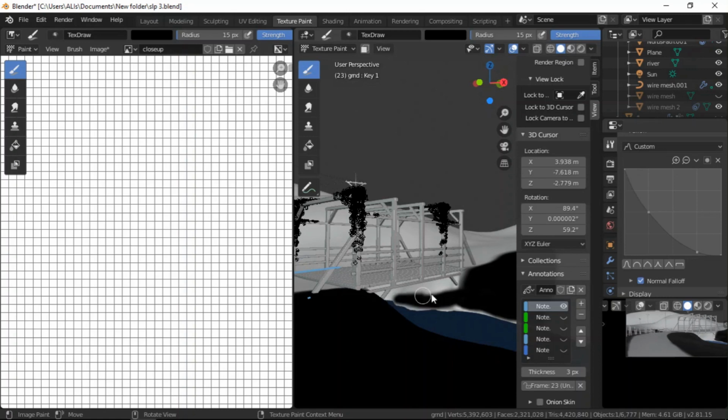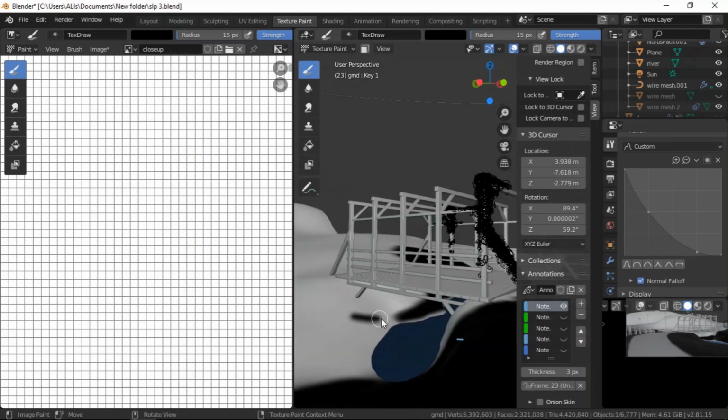So we are going to add grass under the bridge too. So it's also going to help blend the brick and the ground texture together.